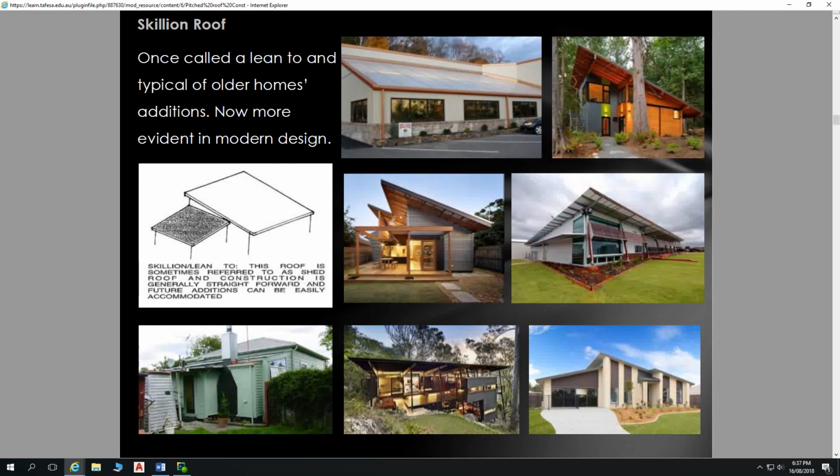Another popular style roof, the skillion roof. So once again, popular in modern architecture, and the availability of engineered timber has also helped in producing skillion roofs. But typically, where we're trying to produce some amazing looking skillion roofs like this one on the top right hand side, we have to rely on hardwoods.